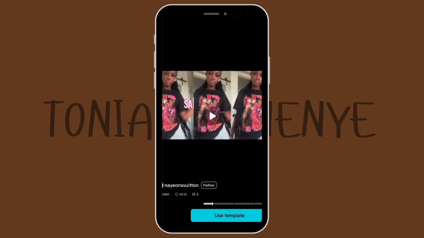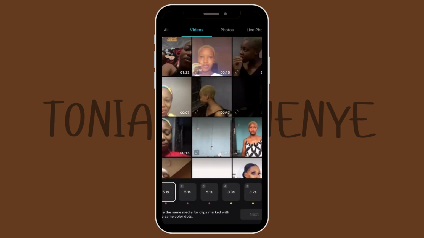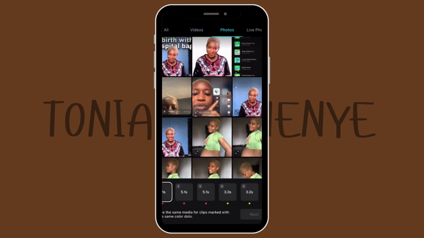So yeah, it will show you this page. Then you click on use templates. When you click on it, it will ask you to add videos and pictures to all these things down here. So you have to read the instruction to know what you are going to do. So it says use the same media for clips, mark with the same color. So you have to choose the same media for these three red dots. You have to use the same media for the three of them. Then this yellow one, you have to use the same media.